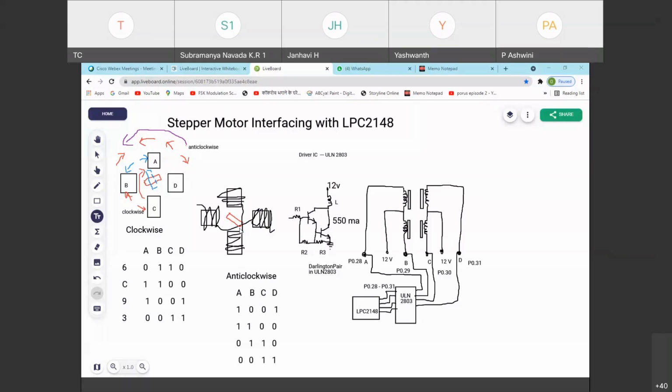Now, the very important thing is to provide the electric current. I need to energize these coils. How to energize these coils? A sufficiently high voltage and current is required to energize the coils of the stepper motor to make it rotate. Hence, the ARM processor cannot do it directly by interfacing the stepper motor to the LPC2148. Hence, there is a need for a driver IC. That driver IC, whose name I have given above, is ULN2803.